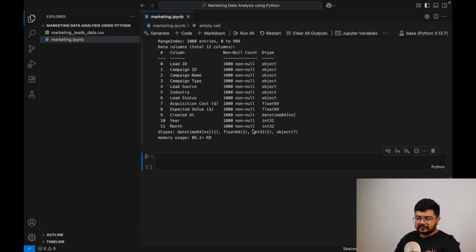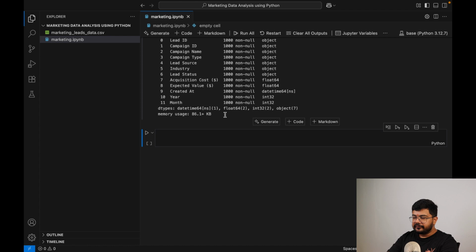Alright, so I think this data is almost clean, and we can directly use that for our analysis, right? So now if I want to do the analysis, we'll start with finding out the KPIs first. In order for me to find the KPIs, I would have to formulate the KPIs in some way. Now let me discuss a few important KPIs whenever there is marketing data.